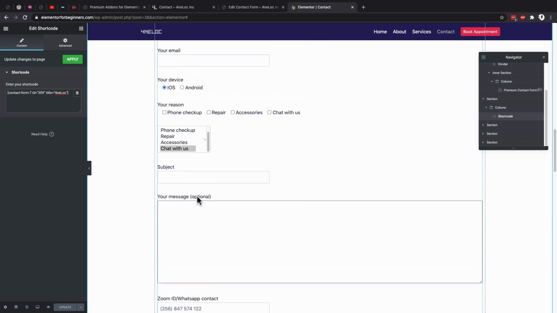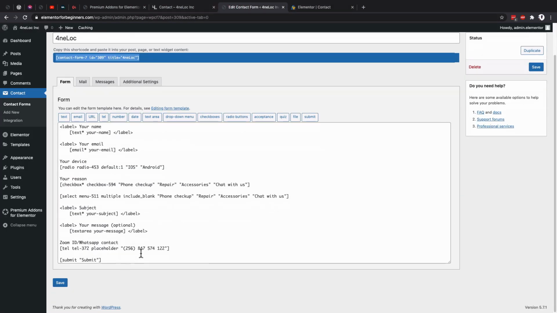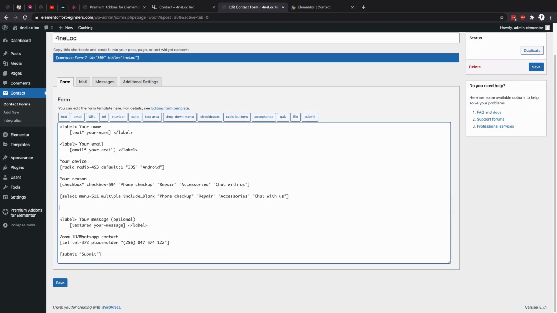Now in this case we are going to remove the subject field because the subject of our form is going to be the reason, and once someone checks any of these options, they will all appear in the subject of the email. Okay, so let me remove this, come back here to our contact form, come to the subject field and delete that.